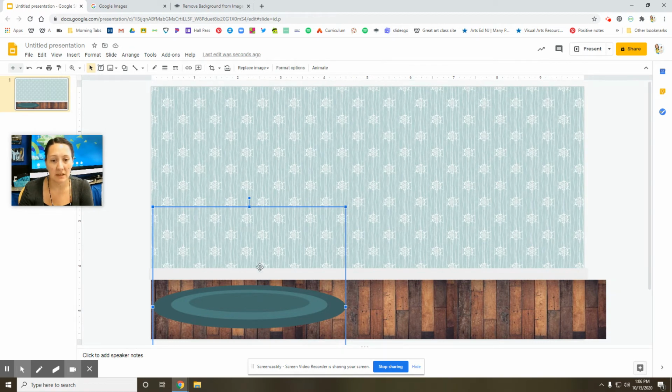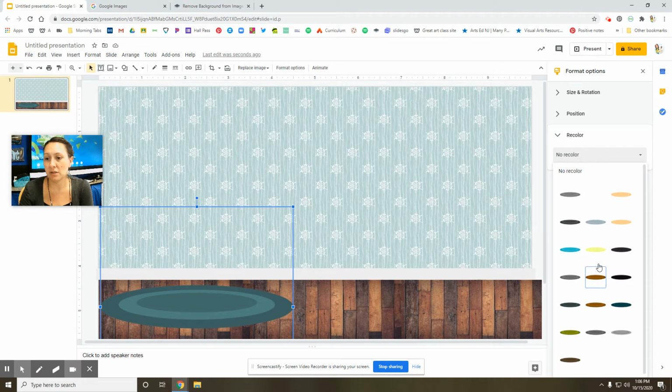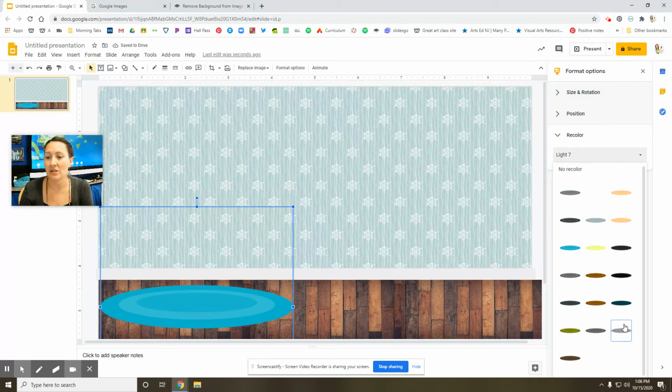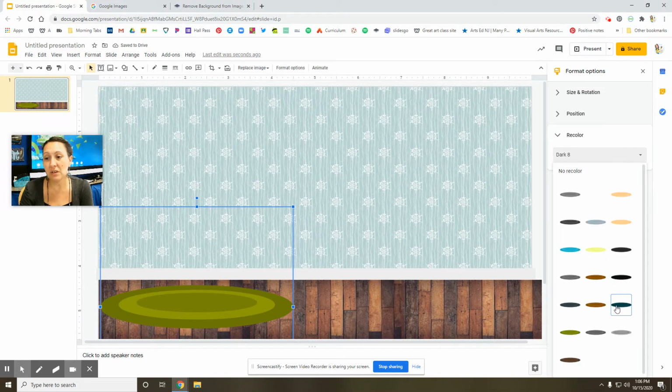You can go up, click the image, format options, recolor, okay? So I'm going to go through. Maybe I want it to be really teal, okay? I can change it to be green. Ooh, that's kind of nice, right? So you can go through and you can change the colors, all right?